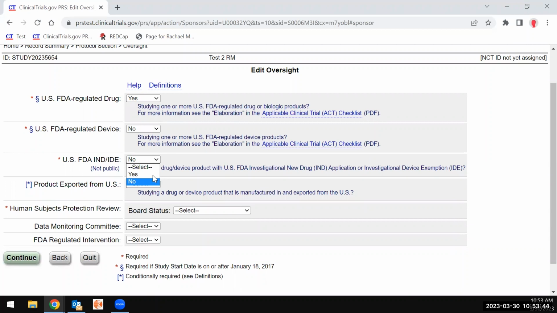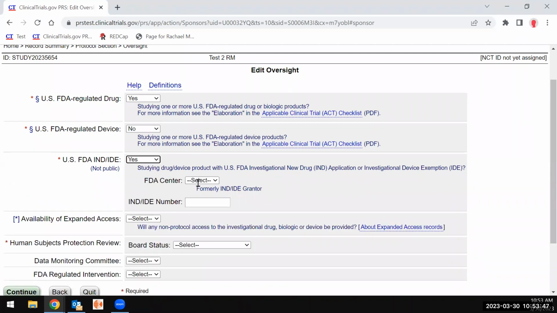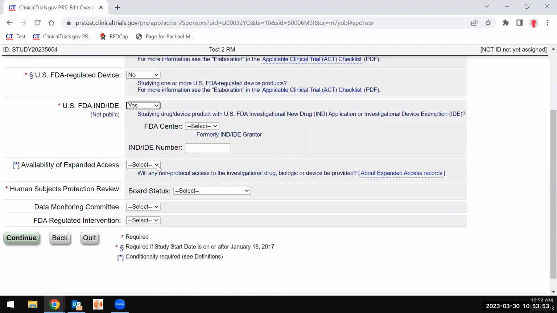If you do have an IND or IDE, just go ahead and put it, and then you'll just add the FDA center and then the actual number. And so then the next thing is talking about expanded access. This is not required, but you can just put yes or no.